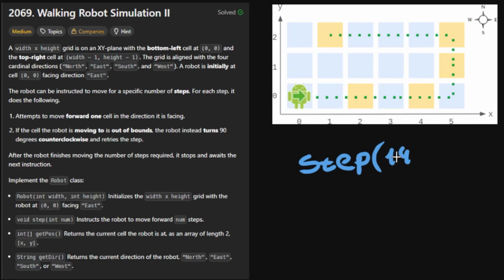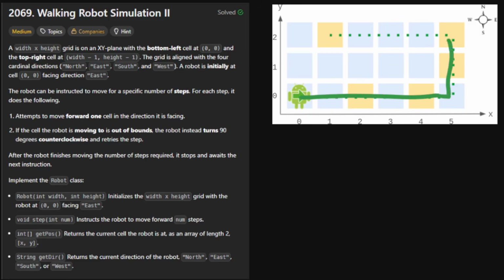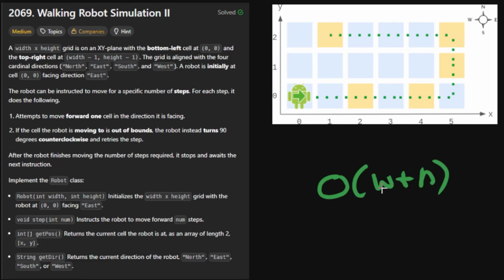Now, if we are given a step number of 0, we can return right away and keep the same direction, which is east in this case. Time complexity here is given by the perimeter, which is big O of width plus height. Technically this is width times 2 plus height minus 2 times 2, so overall width plus height. And space complexity is big O of 1.